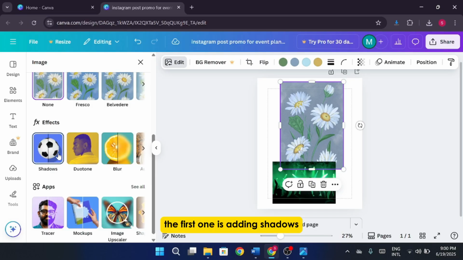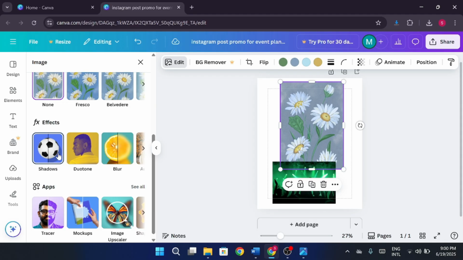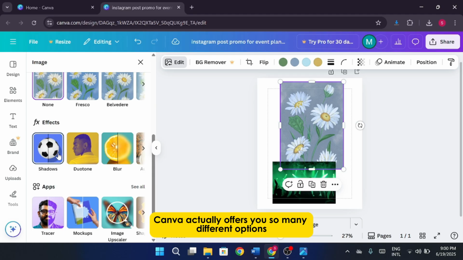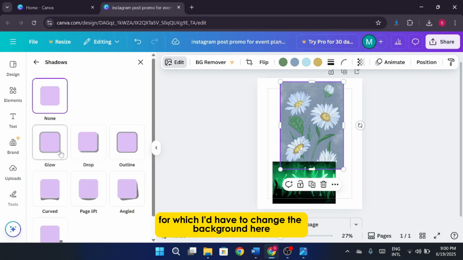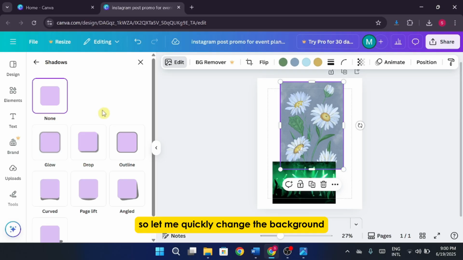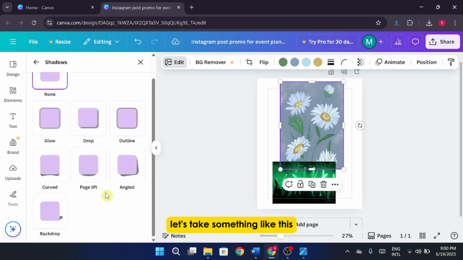The first one is adding shadows, which I think is an important part of every design. Canva actually offers you so many different options. You don't just add a glow effect, for which I'd have to change the background here. So let me quickly change the background. I'll show you the color options in a moment. Let's take something like this.